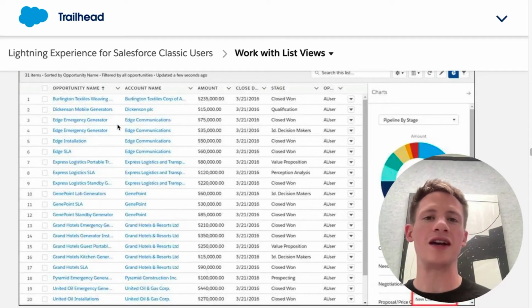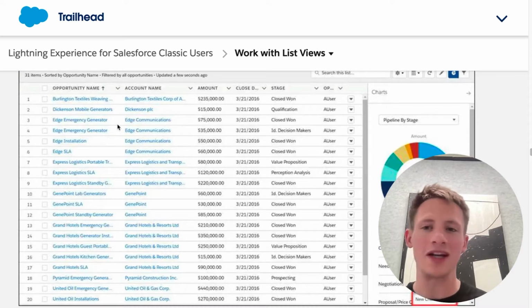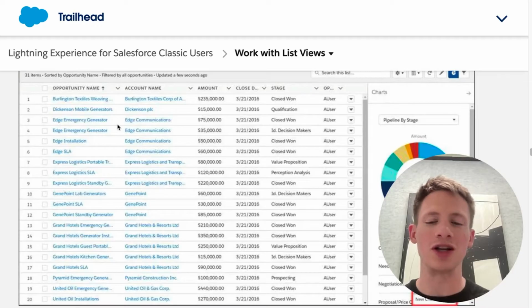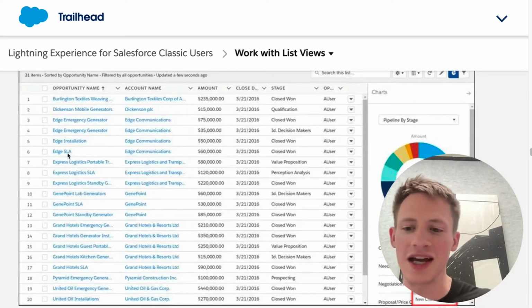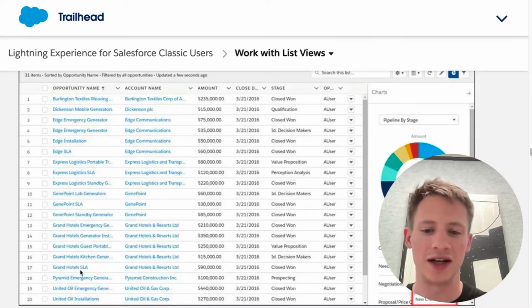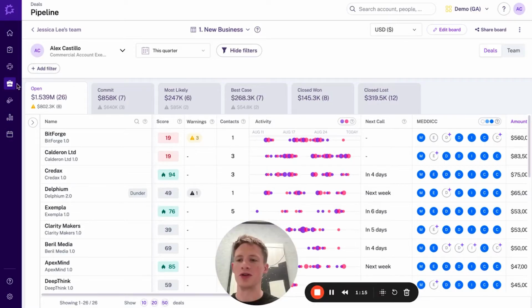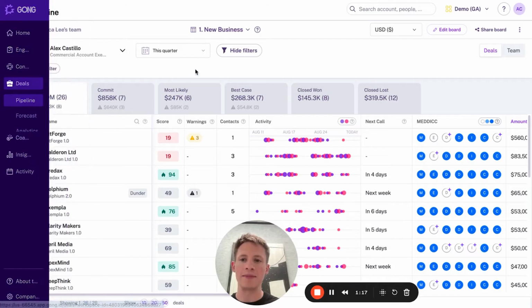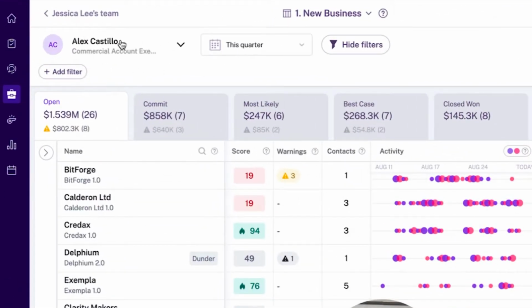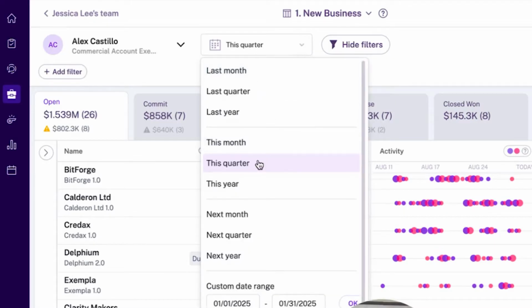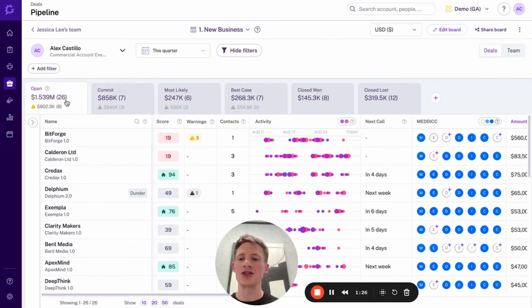It's really hard to stay on top of and manage 15, 20, 30 different deals when they all look the same visually, right? There's really no way that Edge SLA looks the same as Grand Hotels SLA right down here. So why I started doing this out of Gong, and what you'll see here is this deal board, this pipeline, filter to your name, I'll be Alex Castillo, filter to the quarter or month that you wanna look at, I'm just looking at this quarter, and then it's rolling up my deals either by stages or forecast categories, however you have it set up.